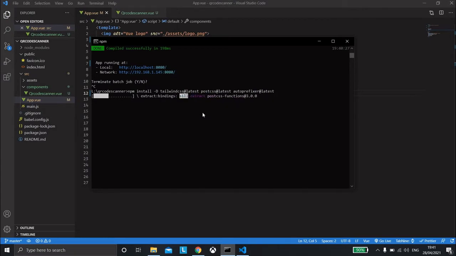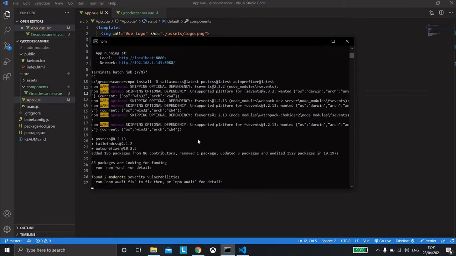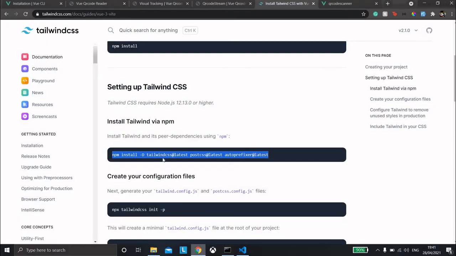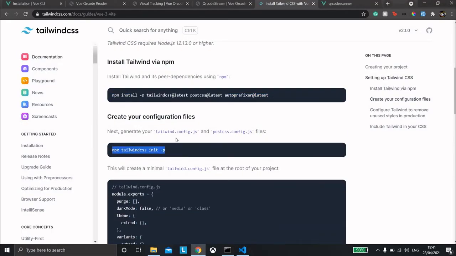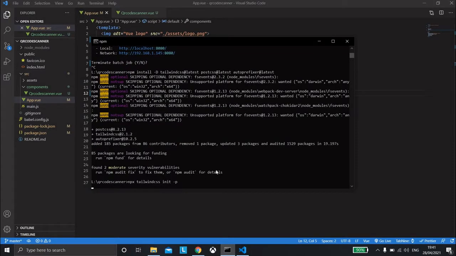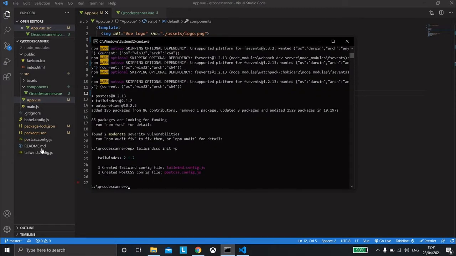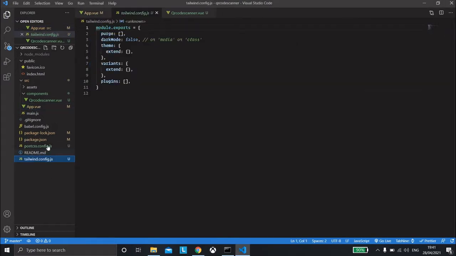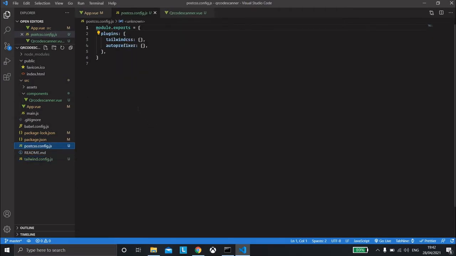Okay, so we will see shortly how it works. So let's first install this. So after we install this, let's go to the next step. We need to init the Tailwind CSS configuration files. So first will be the tailwind.config.js and then the postcss.config.js. So if I go over here and init it, it should be there. Okay, so as you can see, we have here two files, tailwind.config.js and postcss.config.js.